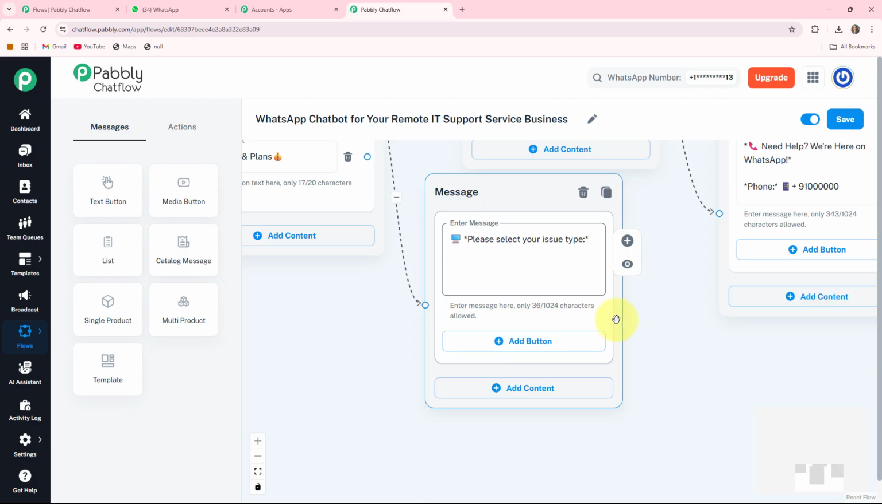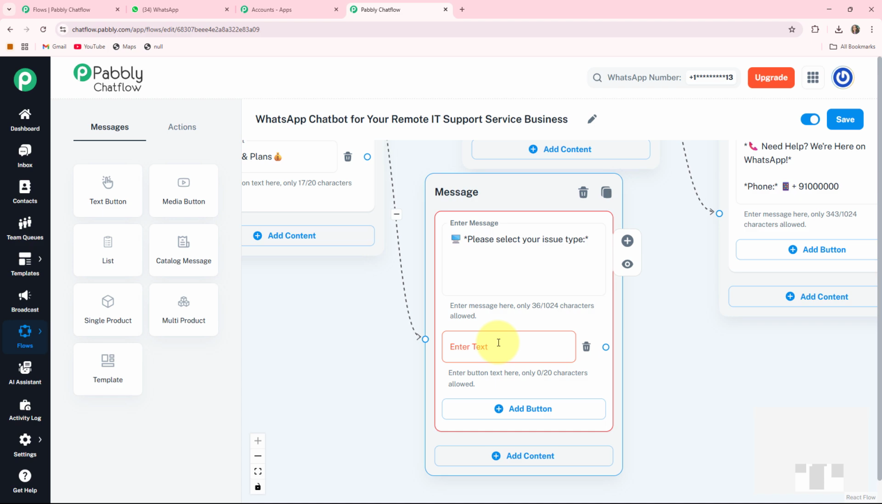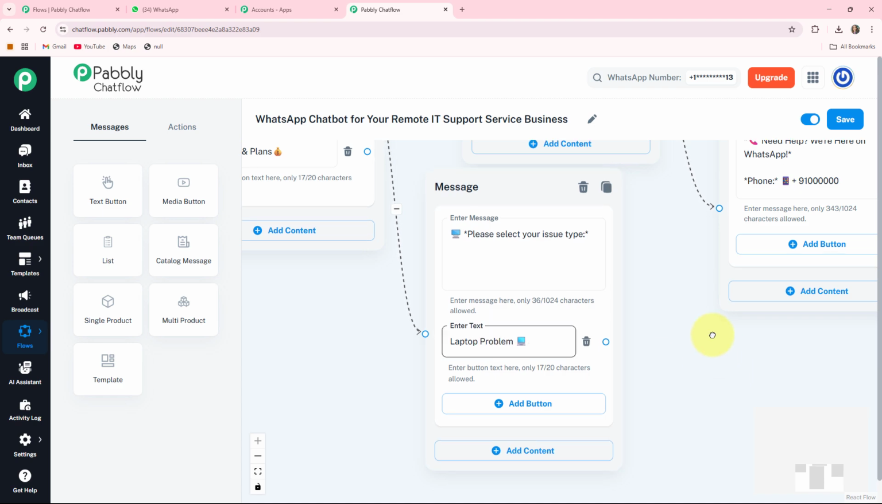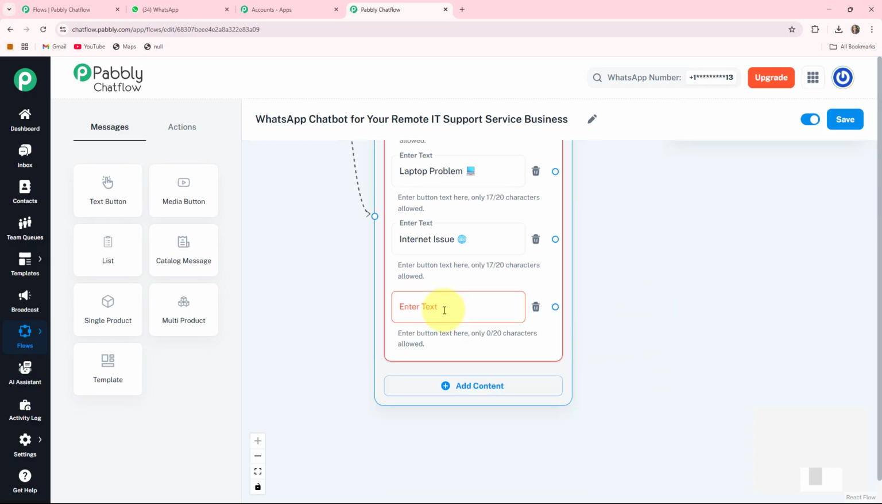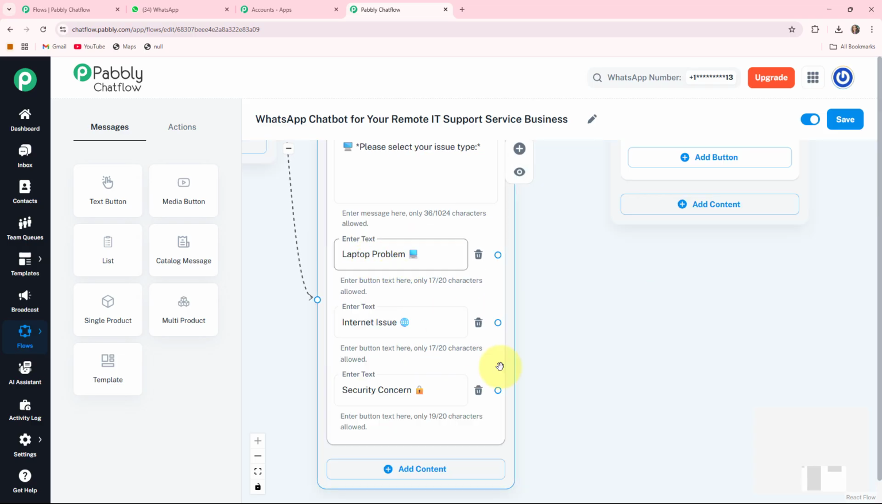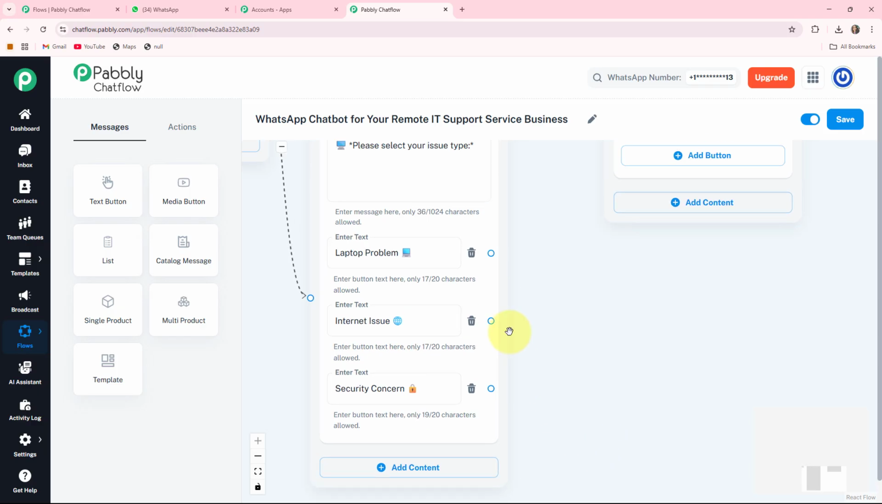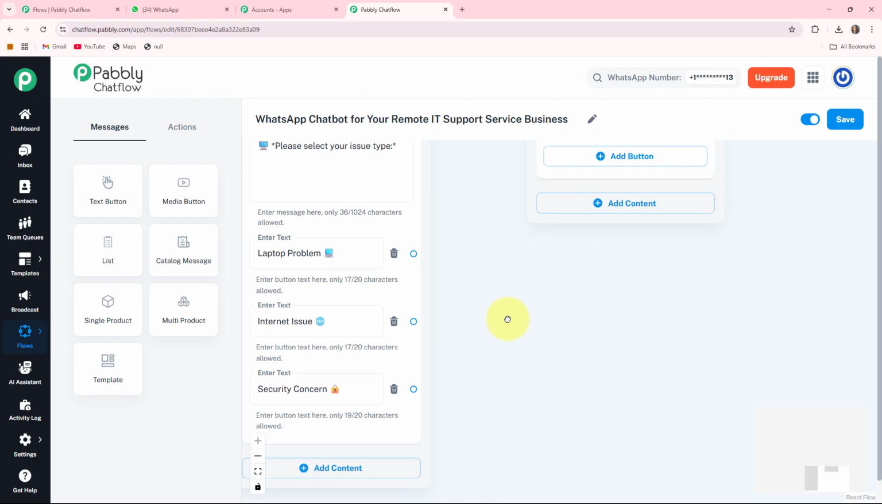So I am providing some buttons to them by clicking on this plus add button. The first button I'll give them as laptop problem. The second button I'll write as internet issue and the third button I'll write as security concern. Here I write it. Now if my client is facing problems regarding laptop, then they will click on this button. So my bot will respond to them.